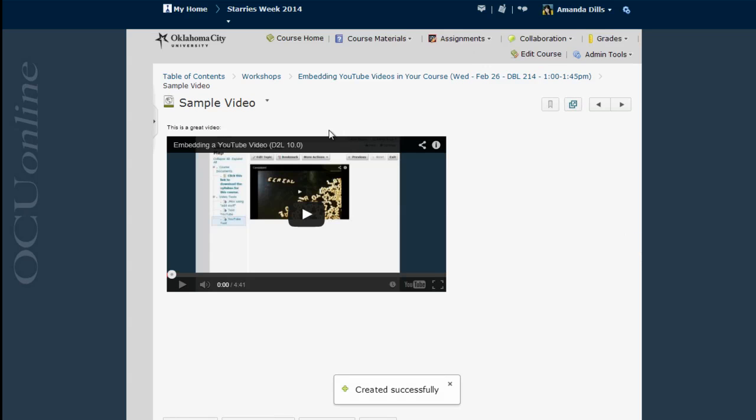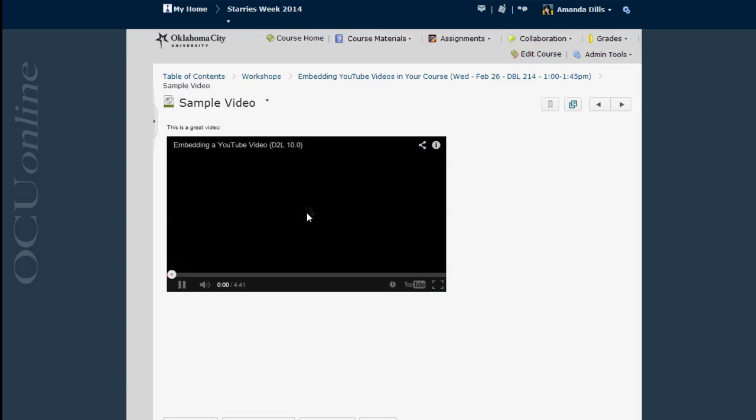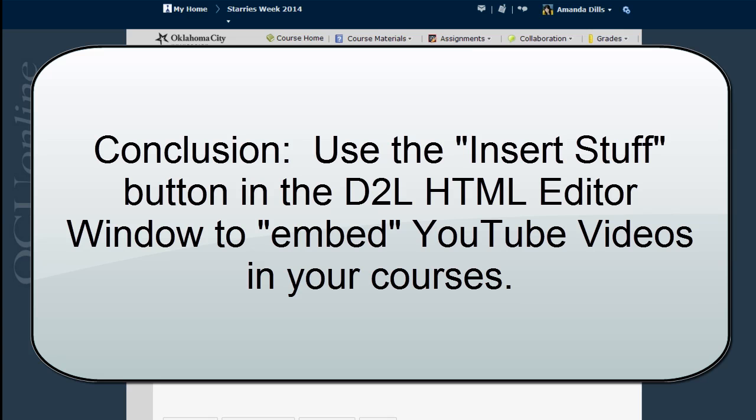And now when students click in this particular content area, or when they're looking at a news item or a discussion board post, they'll be able to just play the video right here within D2L because we have embedded it.